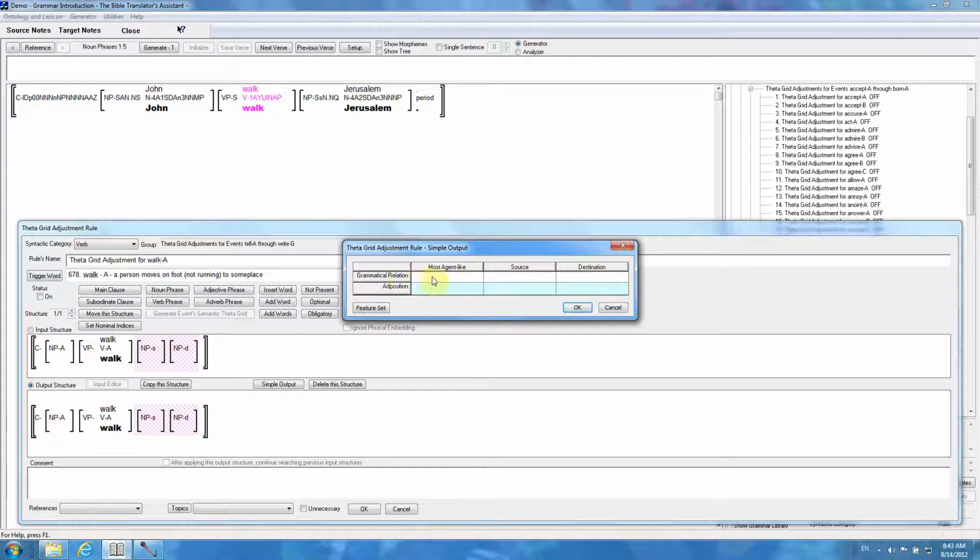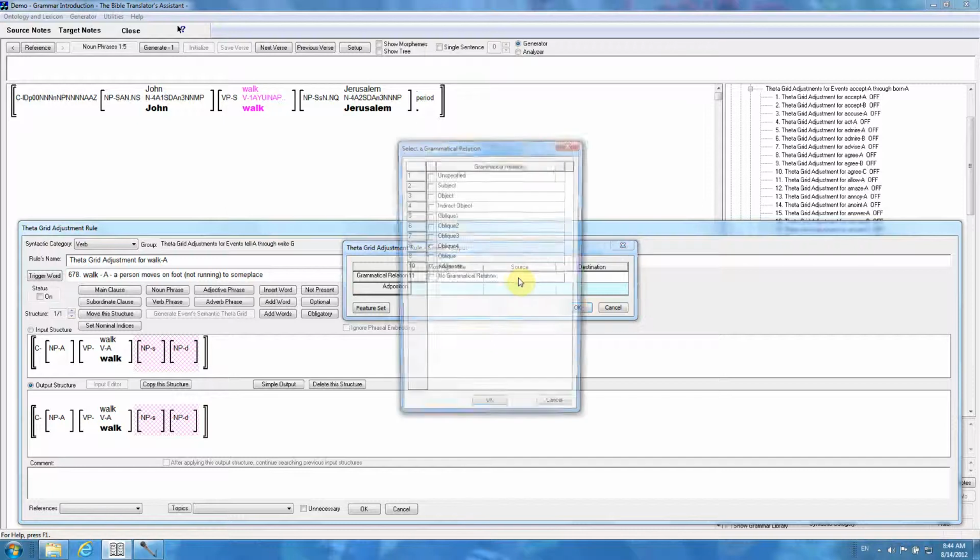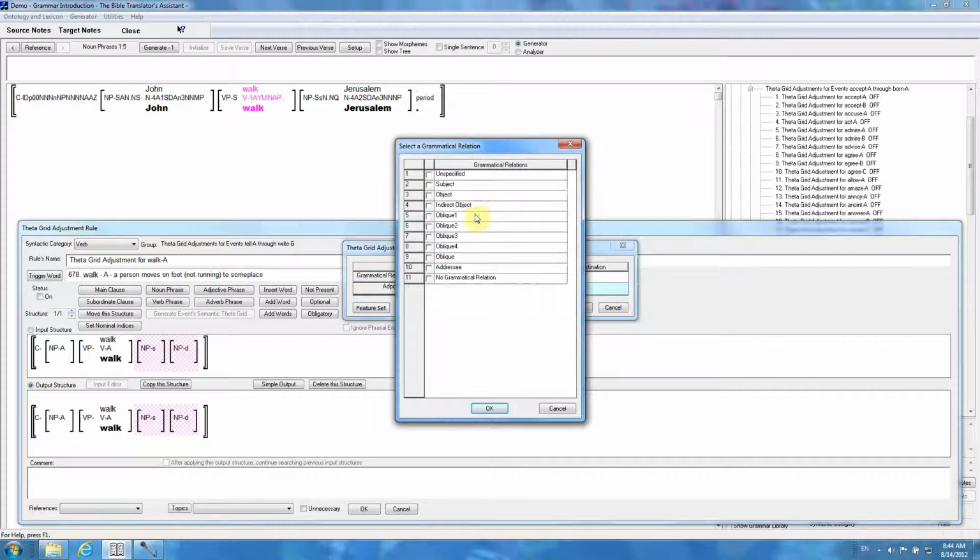And we can specify the grammatical relation of each argument and whether or not an add position should be inserted into each constituent. For the agent NP, its grammatical relation will be set to subject by that very generic rule that we talked about in a previous tutorial. So we don't need to specify the grammatical relation for the agent. It will automatically be set to subject by that previous rule. For the source, if we click on that cell, we see all of the grammatical relations that we've defined.